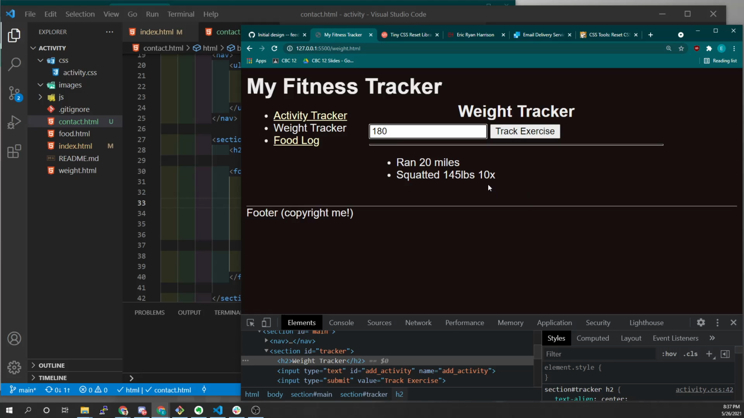What else? Any other questions? Was going through this kind of exercise from start to finish pretty useful? Did it make it a little bit more concrete? Great. I'm happy to do it.